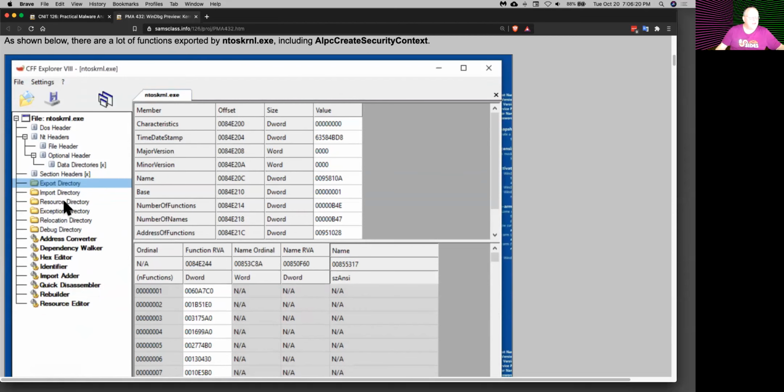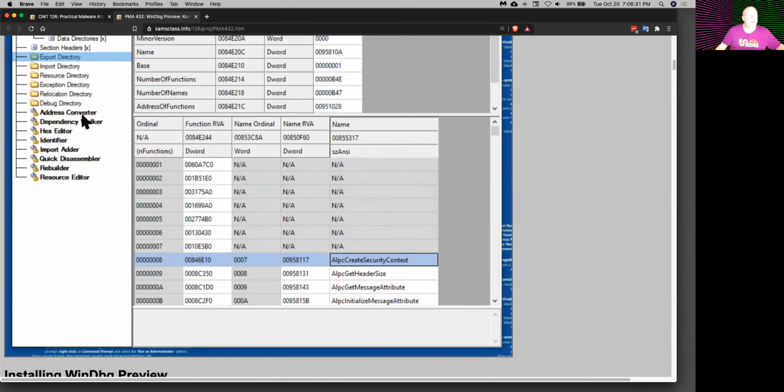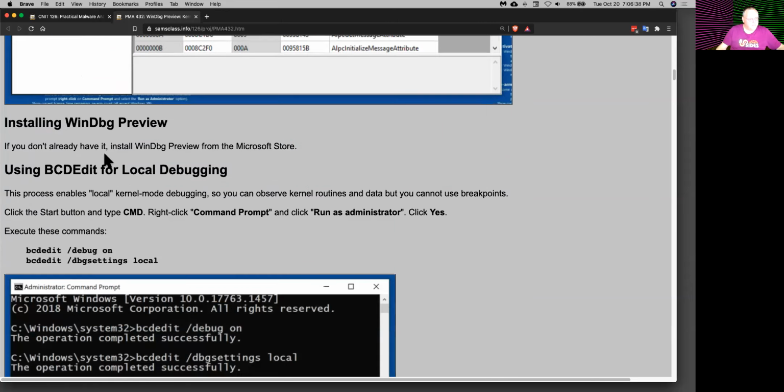And you can see it's got an export directory, and here are some functions like Alpc, create security context, and a long list. You can see the scroll bar, a long list of other functions are here. And so that's all the kernel routines being exported from that file.